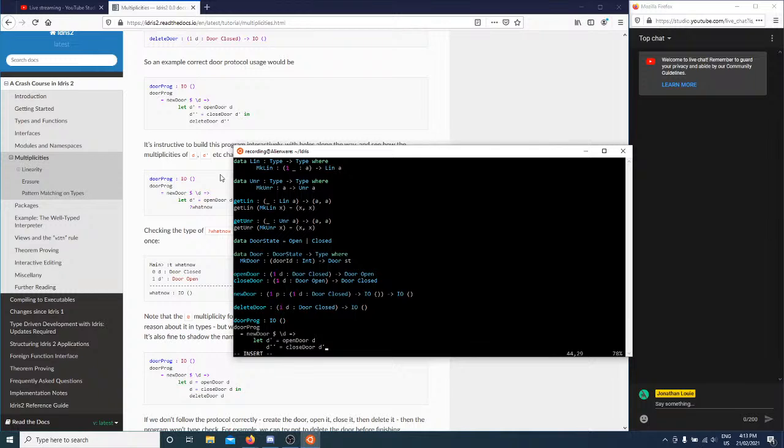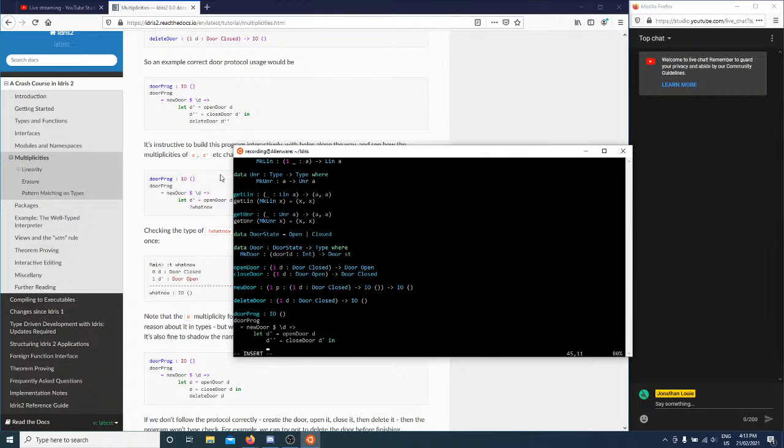Okay, so we have a closed door, right? Now we open it and then we close it again. So that's what this program is doing. And then after we've closed the door, we just delete the door.